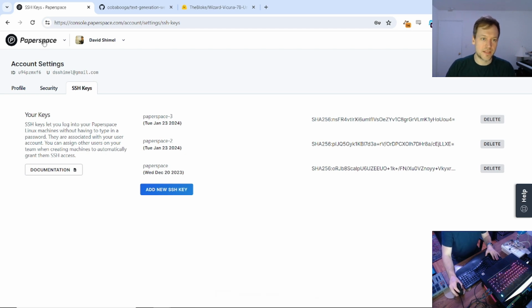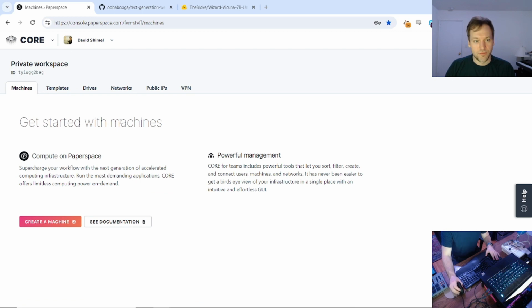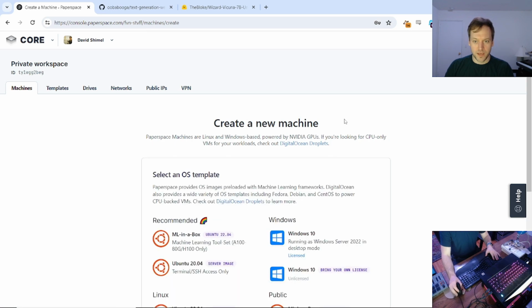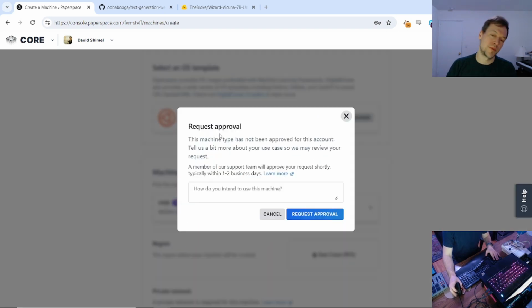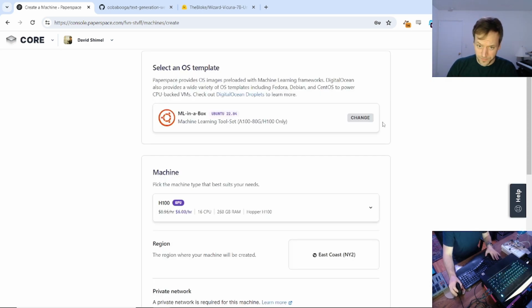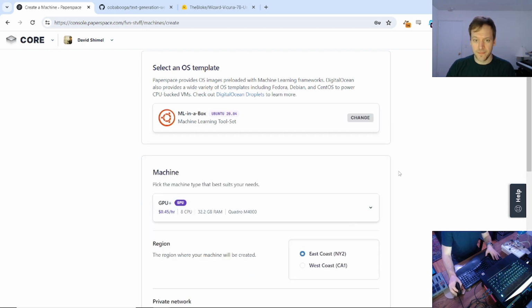All right, so next we're going to spin up our machine. First thing we want to do is click this Create a Machine button. Now, ideally, we would just use this ML-in-a-Box one right here, but Paperspace requires approval because this configuration uses a more powerful graphics card than they want to let just anyone use. So instead, we'll pick this ML-in-a-Box configuration, which uses a slightly older version of Ubuntu.